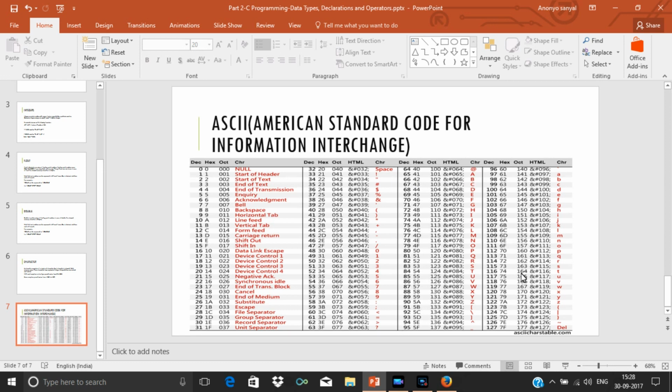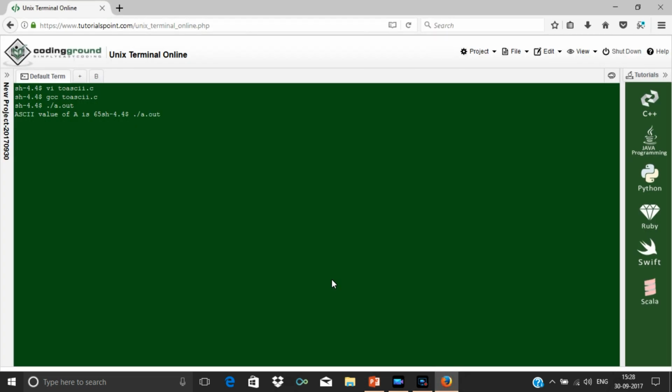Suppose we want to find out the ASCII value of a space. Now find out space over here. Where is space? It is 32. So in place of the character, we open the program in vi ASCII.c, and we replace A with a space. Okay, with a space. And now let us see what is the ASCII value.